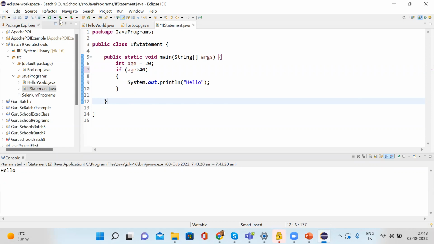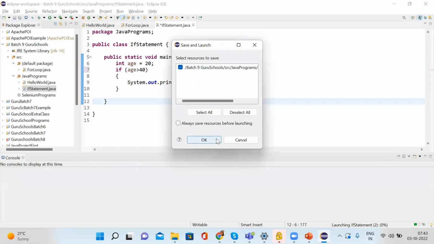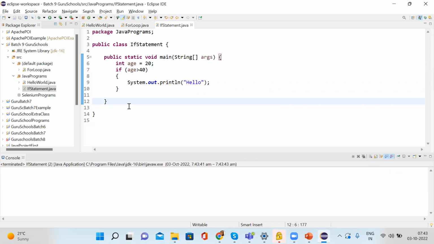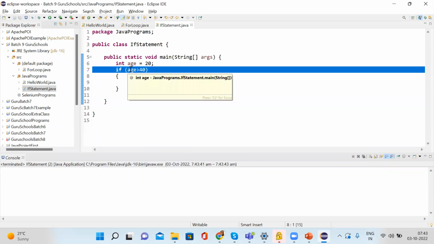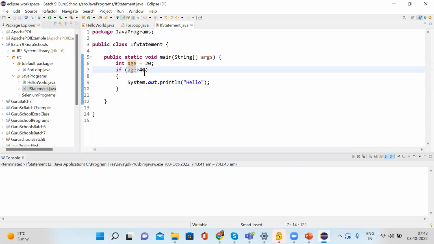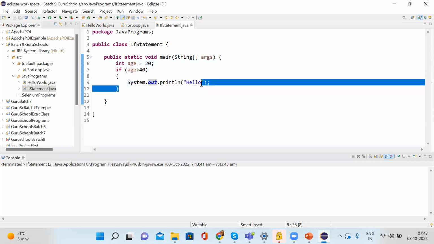Is it printing? Check. It is not printing. Why? Because the age value is 20 only, no? So 20 is not greater than 40. This is not a true statement, so it will not print.